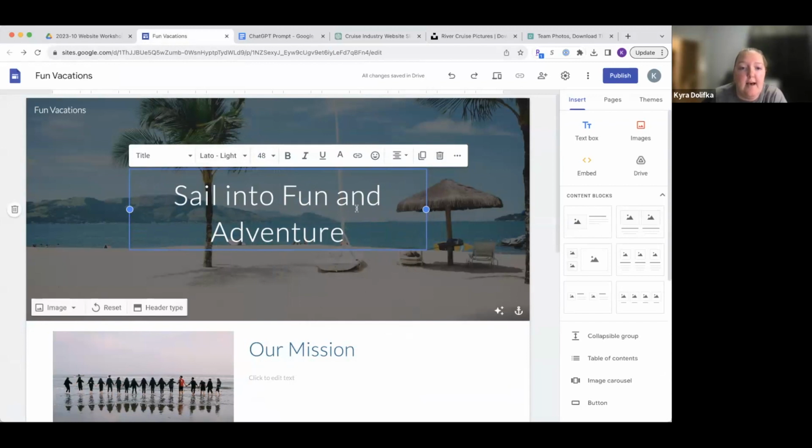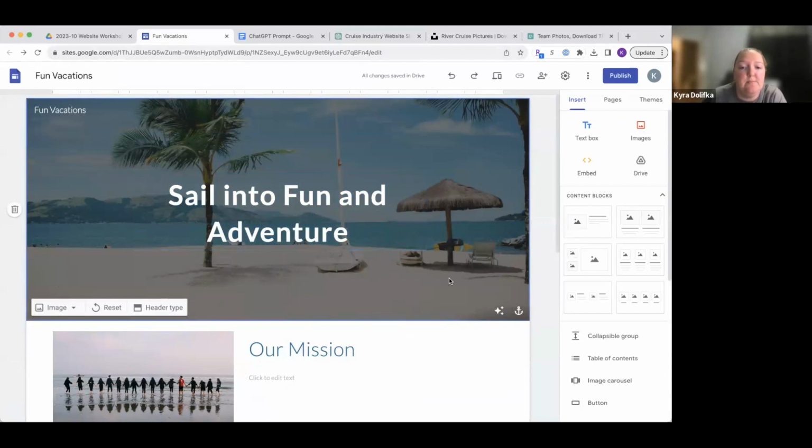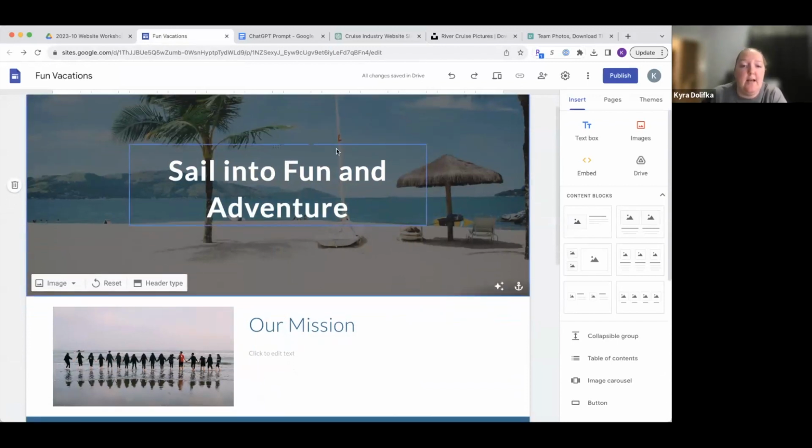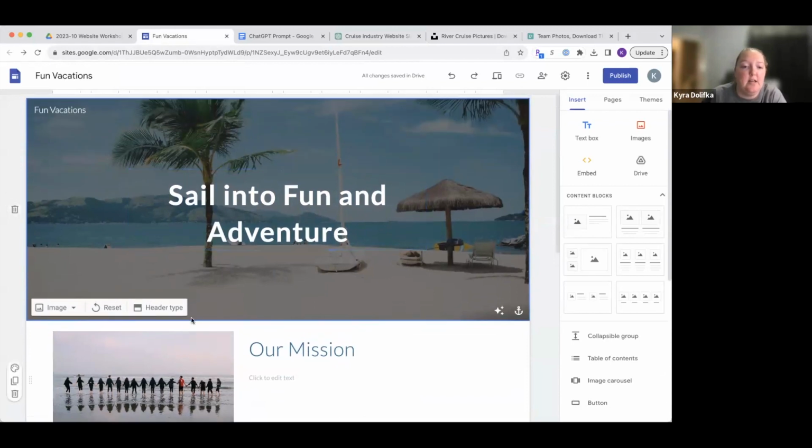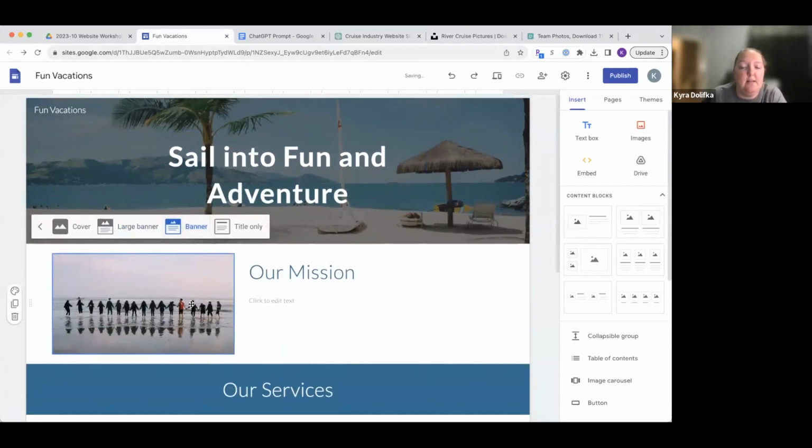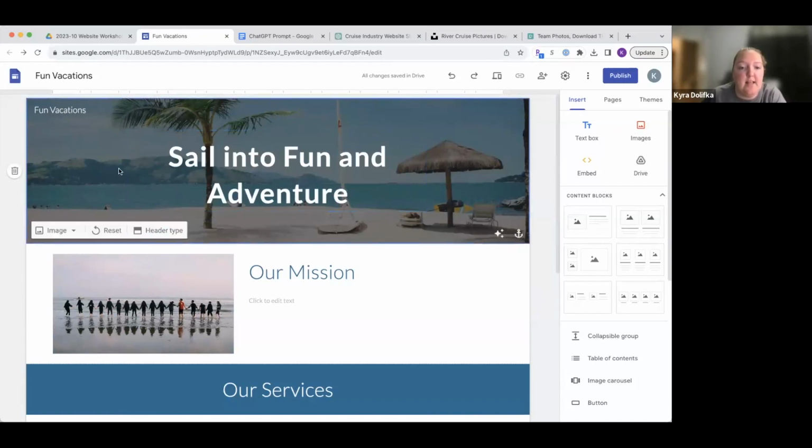Okay. So that is something we can put there. We can make it bold. Okay. So now we kind of have our little header section here. Let's see how it looks if we make it a little smaller. I think that still looks pretty good. So we might just leave it like that.